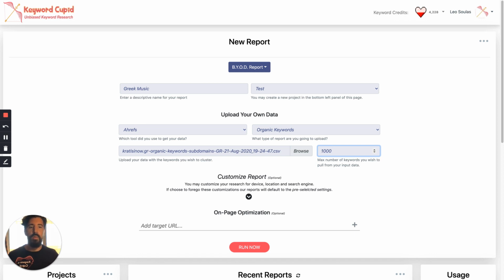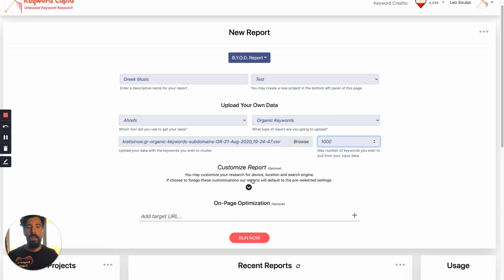If you want to put more keywords, if you, for example, don't remember how many keywords there are inside, this is still fine, because if you put something larger, we will only charge you for the keywords that we eventually clustered and were able to pull the SERPs for.